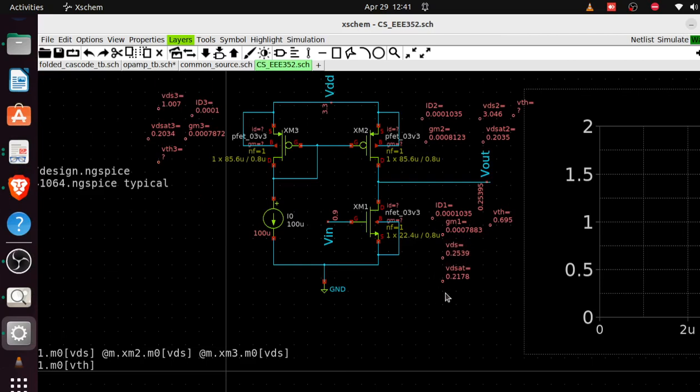We did not calculate VDS, but we can try that later. We calculated VDSAT, which was 0.25, right? And this is 0.217, again pretty close. You remember I used a threshold voltage of 0.65, again pretty good.